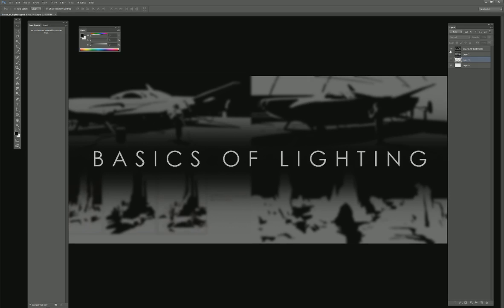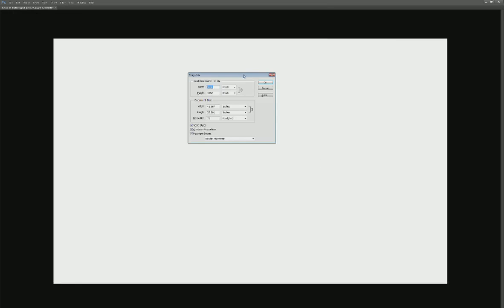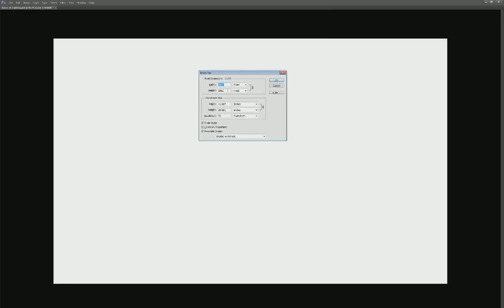So typically I like to start off with a 3000 by 1800 pixel height canvas. 3000 is generally a good size to kind of get a painting going. If you're going to be doing a large complex painting, then I would highly recommend 4 to 4500 pixels wide.